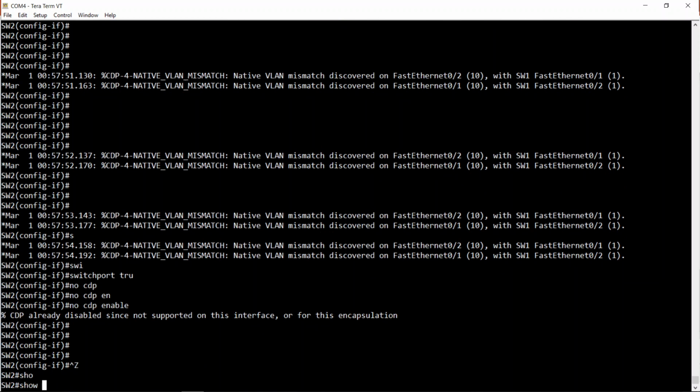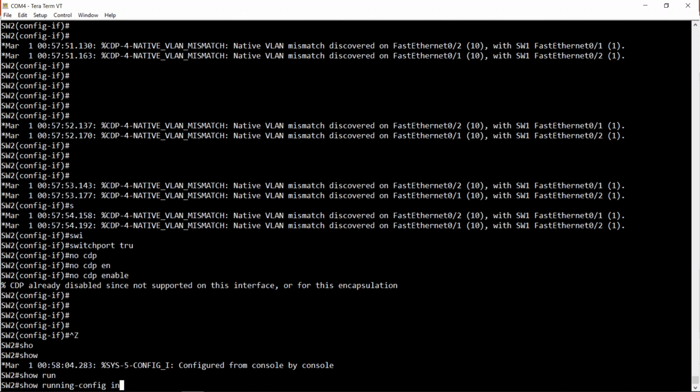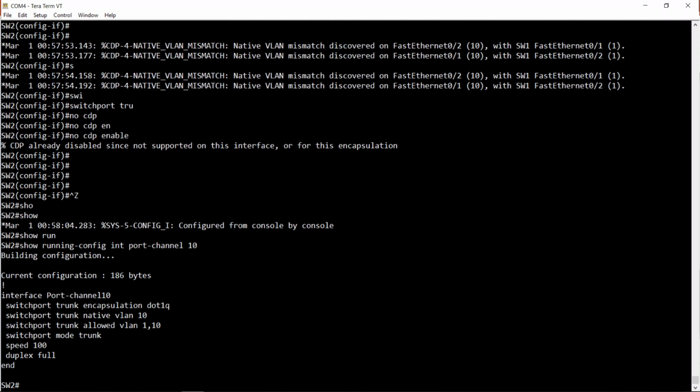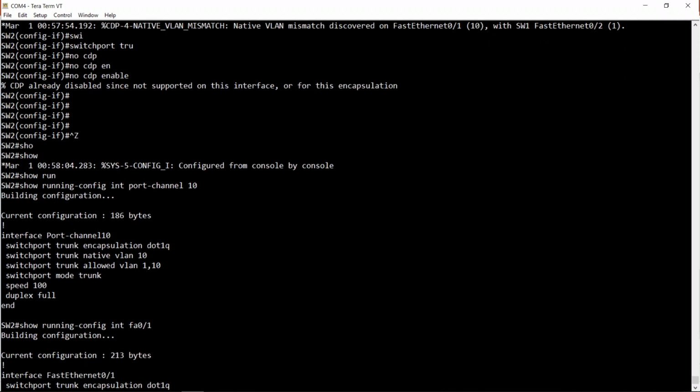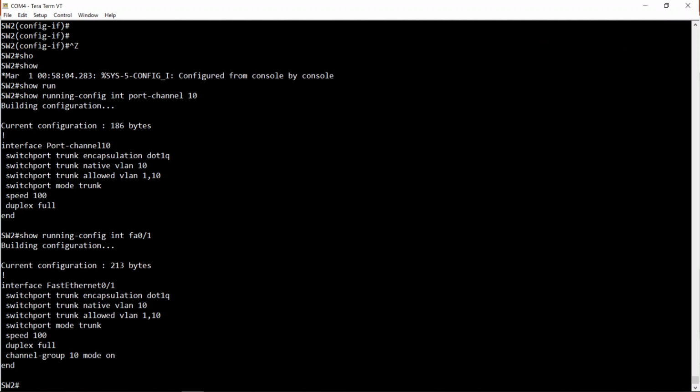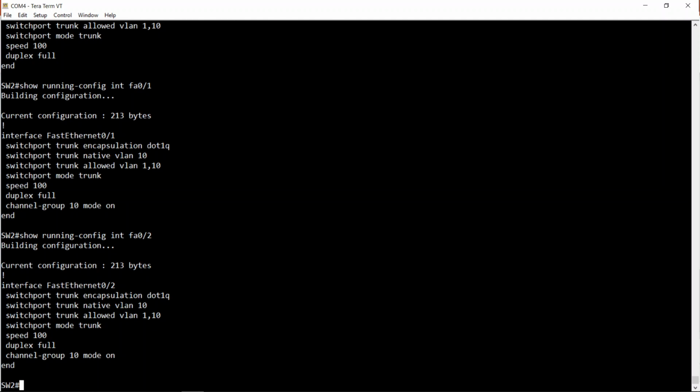That's fine. Okay, if I do show running-config interface port-channel 10, this is the configuration now on the port channel. If I go to, let's say, interface FA0/1, as you can see, the same configuration is applied to the physical interfaces as well. So we only have to apply the configuration in one place for it to apply to all the other members of this port channel, of this EtherChannel.